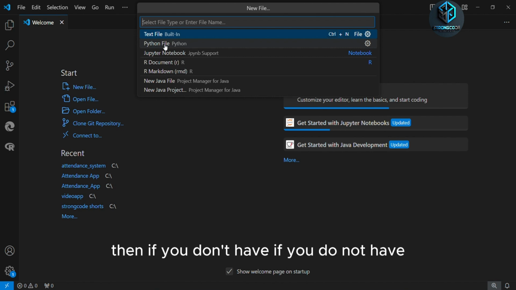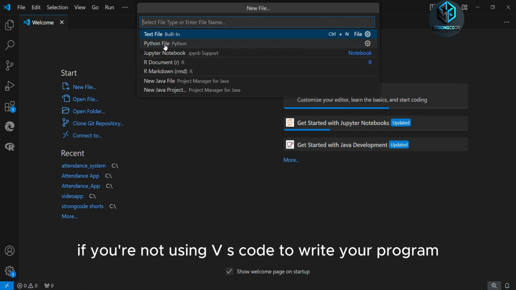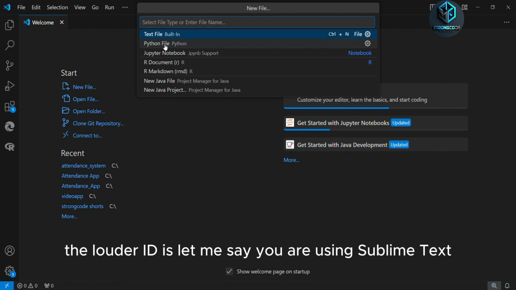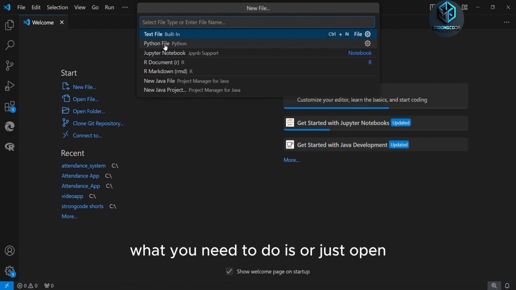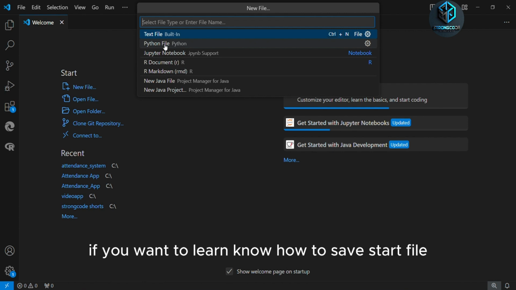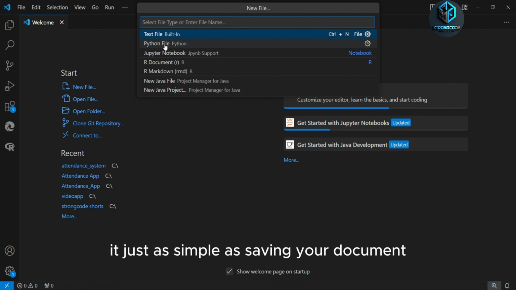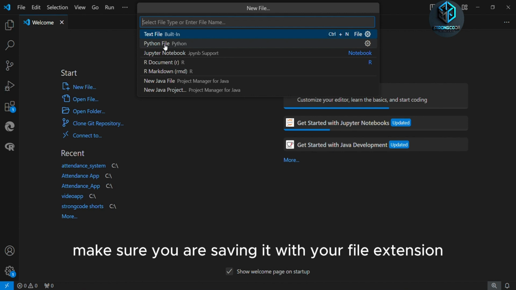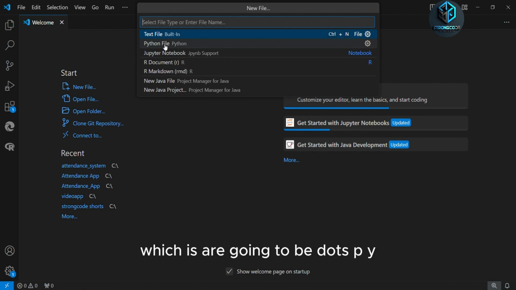If you're not using VS Code to write your program, there are other IDEs. Let me say you are using Sublime Text. What you need to do is just create a new file and save it. If you want to know how to save that file, it's just as simple as saving your document. The only thing is that when you are saving, make sure you are saving it with your file extension, which is going to be .py.